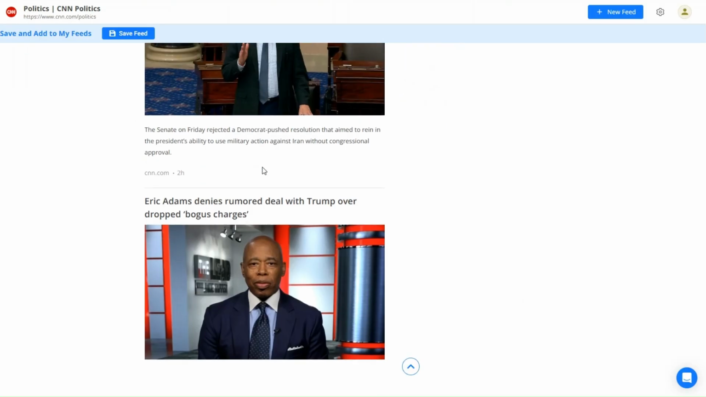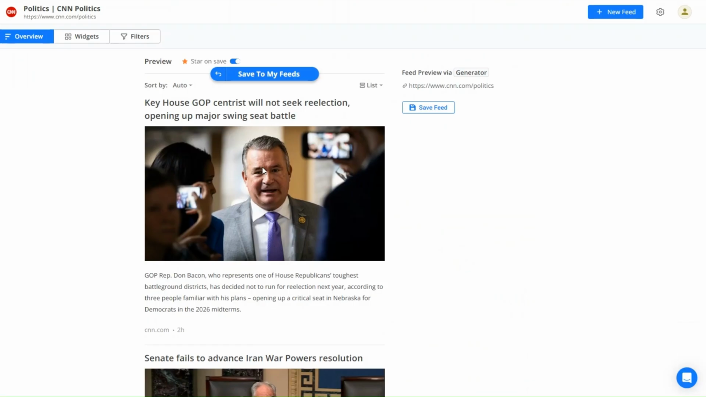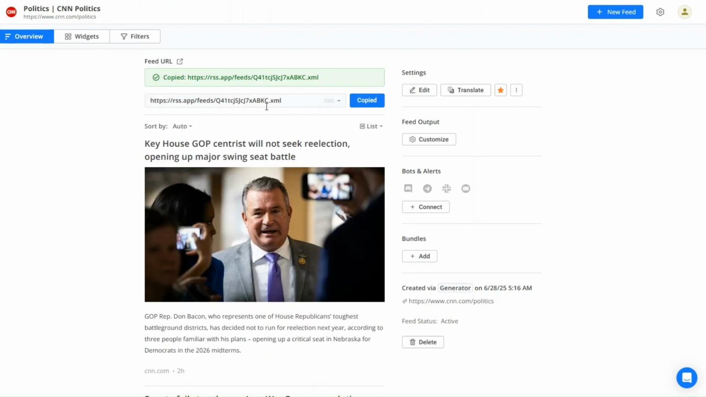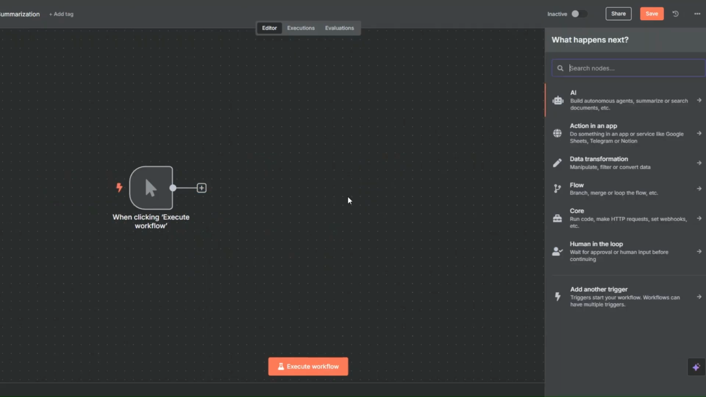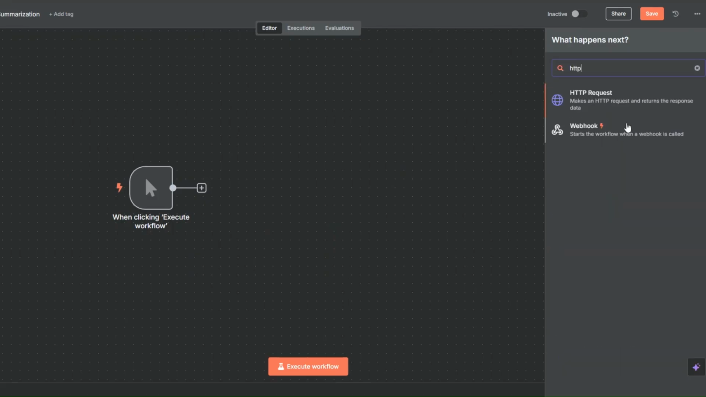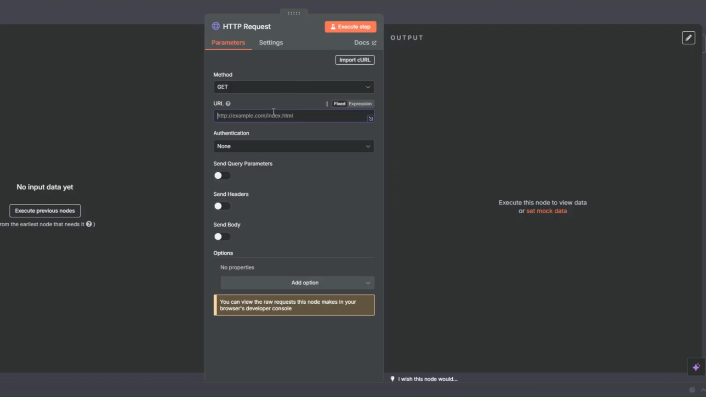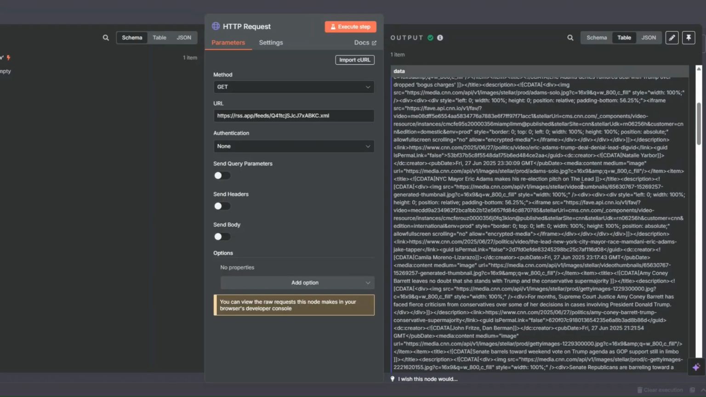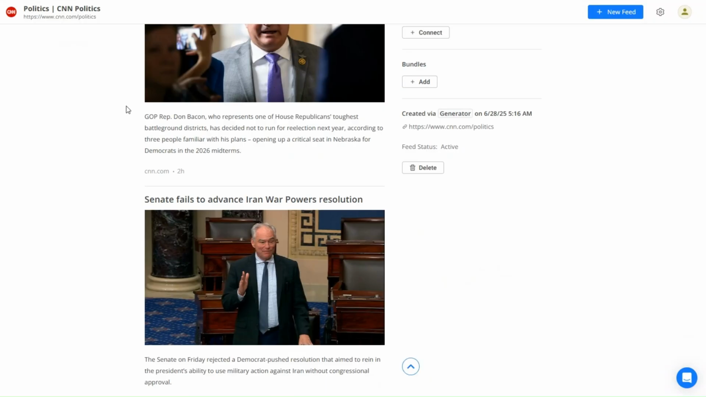You can see right here our feed. So now to create our feed, here I'm going to click on save to my feed, and then here I'll copy this URL, go back to our workflow, and here I'm going to search for the HTTP request node, and then click on it. Here we're going to paste the URL that we just copied, and then click on execute step. You can see we're getting one of the articles that we just copied right here.